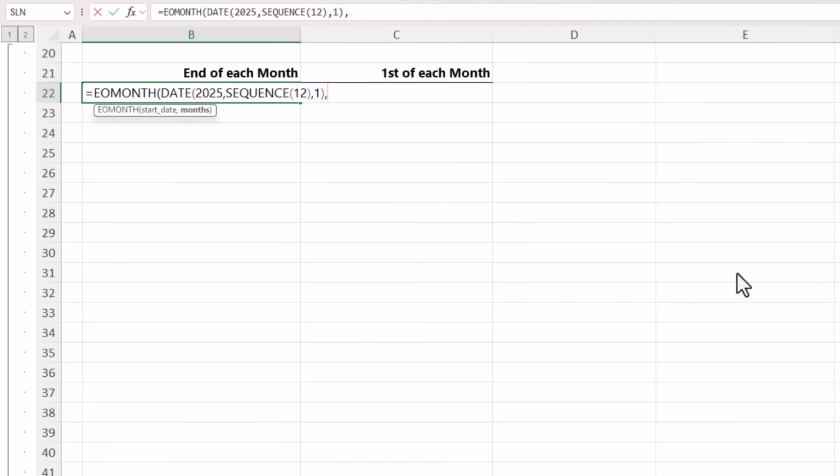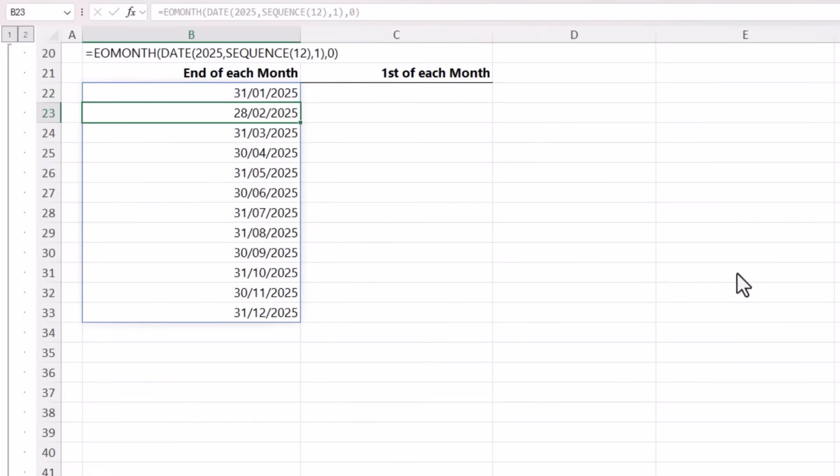Close my date function. And then in the months argument, I simply tell it how many months I want EOMONTH to increment. Now, I just want it to return the last day of each of the 12 months, so I'm going to enter 0 here because I don't want it to increment them at all. Close parentheses on EOMONTH, press enter, and it spills the list of end-of-month dates for 12 months of the year 2025. Now, if you have Excel 2019 or earlier, you won't have the sequence function or dynamic arrays, so this won't work for you, I'm afraid.